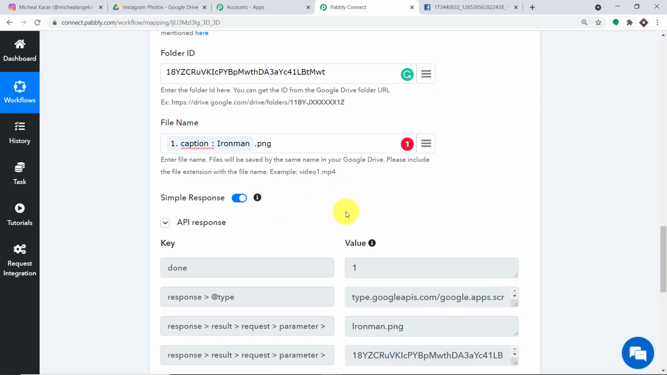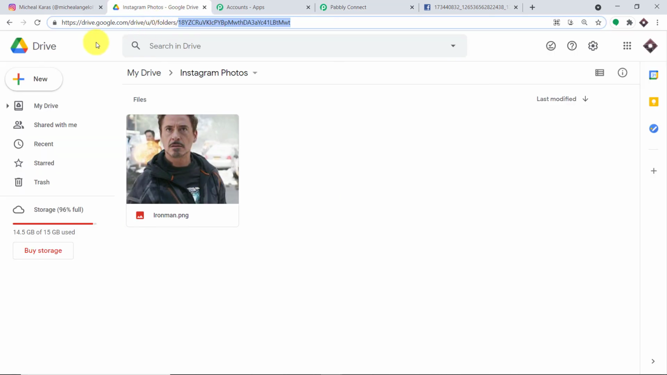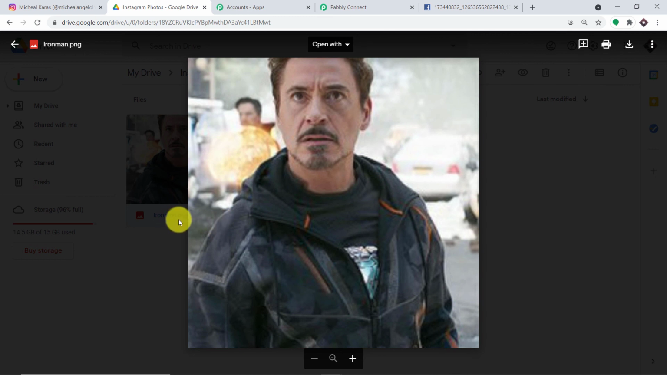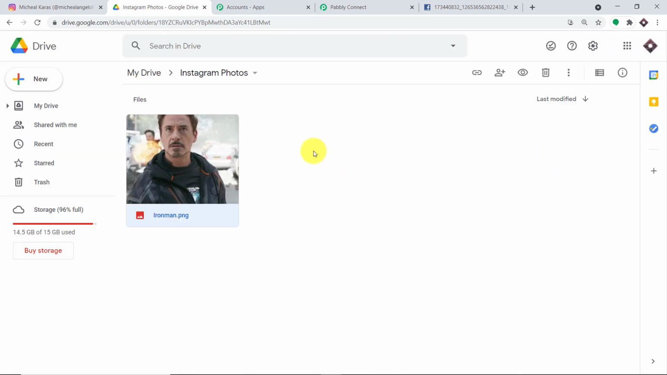As you can see, the response is good. So let's have a look in the Google Drive. Yes, we do have the image. Basically we have got the image ironman.png. The presence of this image shows that we have successfully integrated Instagram and Google Drive with the help of Pabbly Connect.